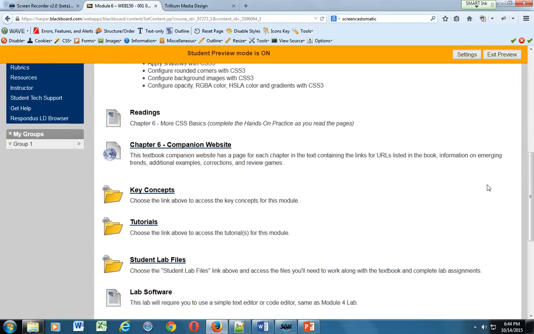It is chapter number 6. Please go to the companion website. Make sure you update your page. I do believe, your book that is, I do believe there are some updates. So just make sure you check it before you start to read through the chapter. Okay? Key concepts are there, what we cover in class. This is the extended version. We cover a reduced version. You have tutorials.